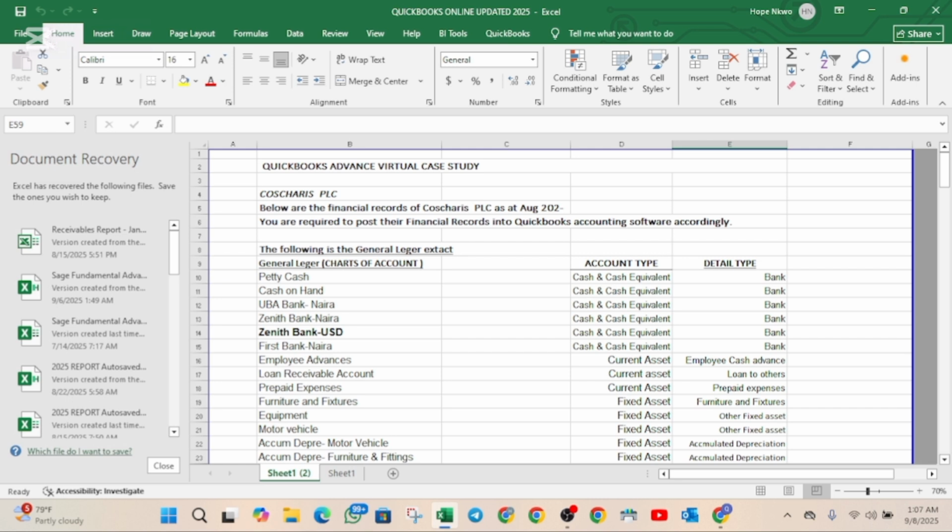If you look at petty cash, the account type is called what? Cash and cash equivalent. It is not bank. It's called cash and cash equivalent. That is the account type. Account type means account classification. Where does this account fall in? Is it a current asset, a liability, fixed assets, or an equity or an expense?